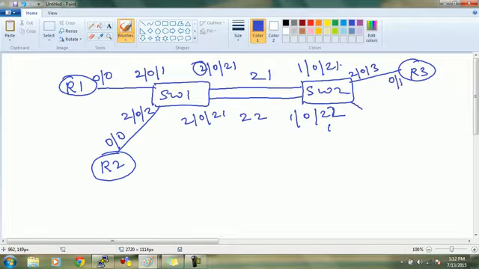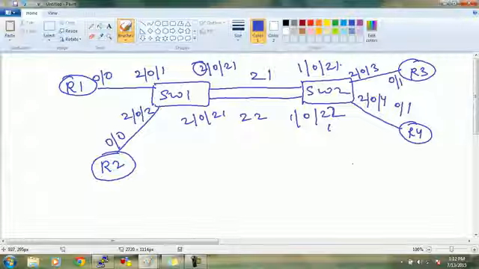2/0/3/0/1. R4. 2/0/4/0/1. Draw this diagram in your notebook fast.